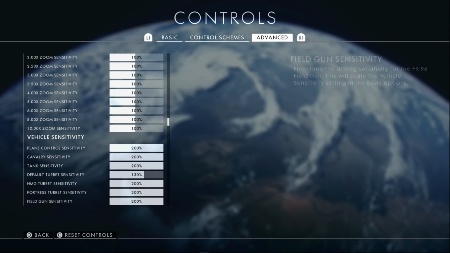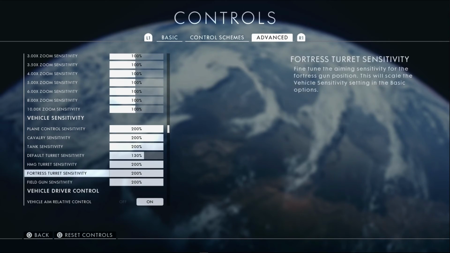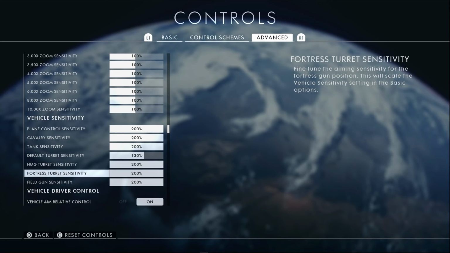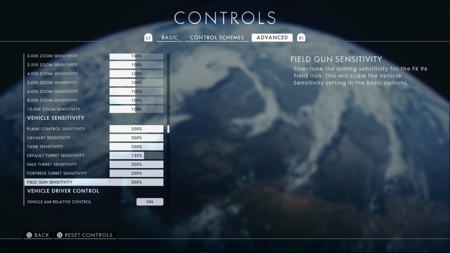And now these field gun, fortress turret, and HMD turrets, I found that these work best at 200% as well. You can raise or lower these. Well, I guess you don't have any other option to lower them from 200%, so you can lower them to your liking.